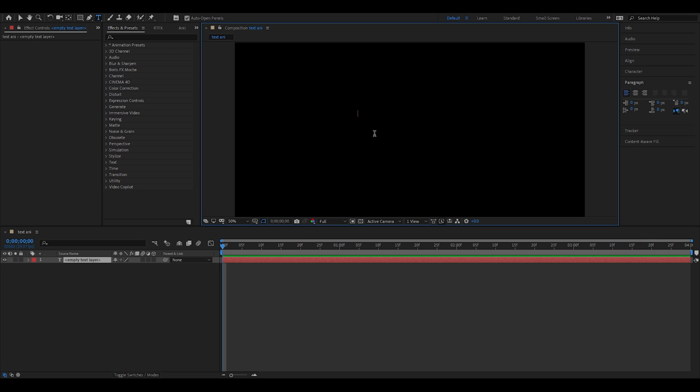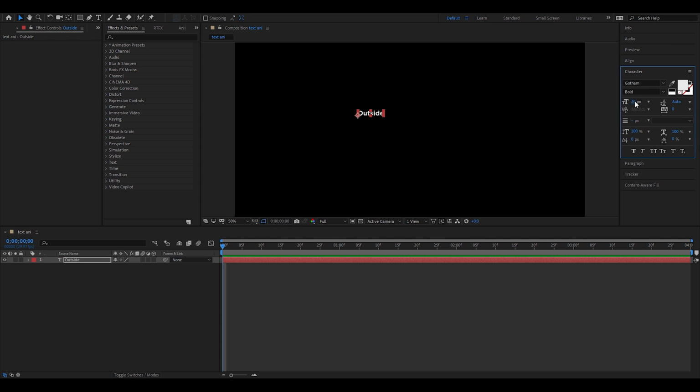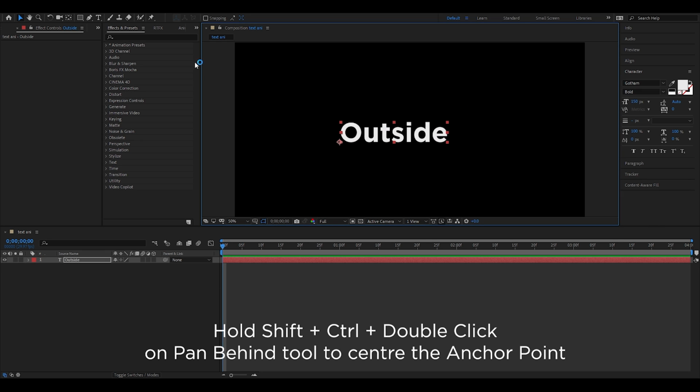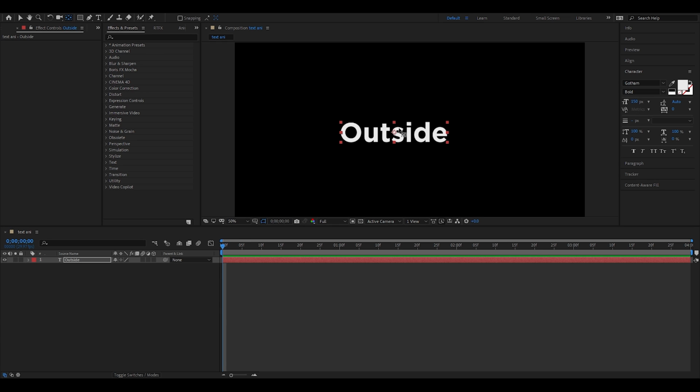Alright, take the type tool, and type a text you like. Make the text size 150. Hold Shift plus Control and double click on the pan behind tool to center the anchor point. Align it to the center.